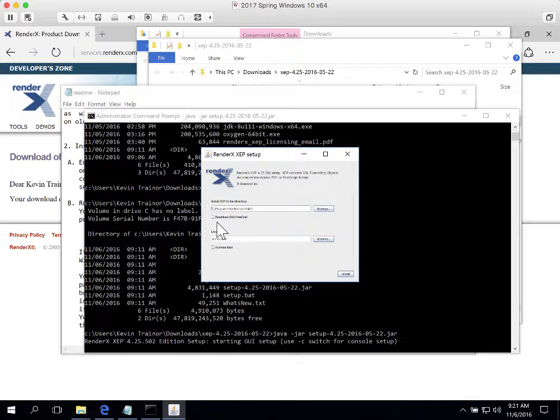We could also say that we would like to download the free font. We're not going to use the free font, but I love free stuff. So there's a checkbox for download the free font. So we've got that.